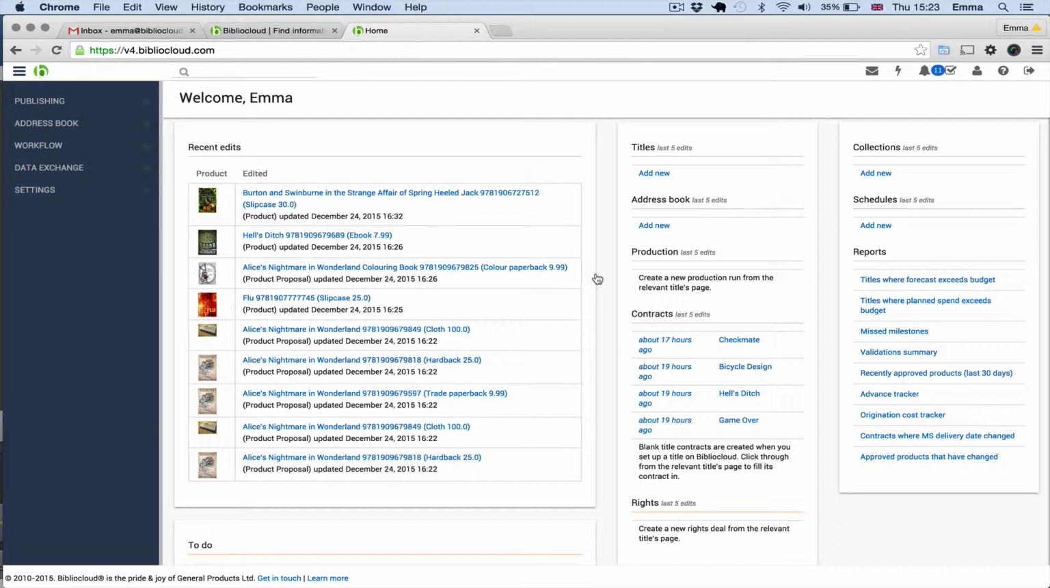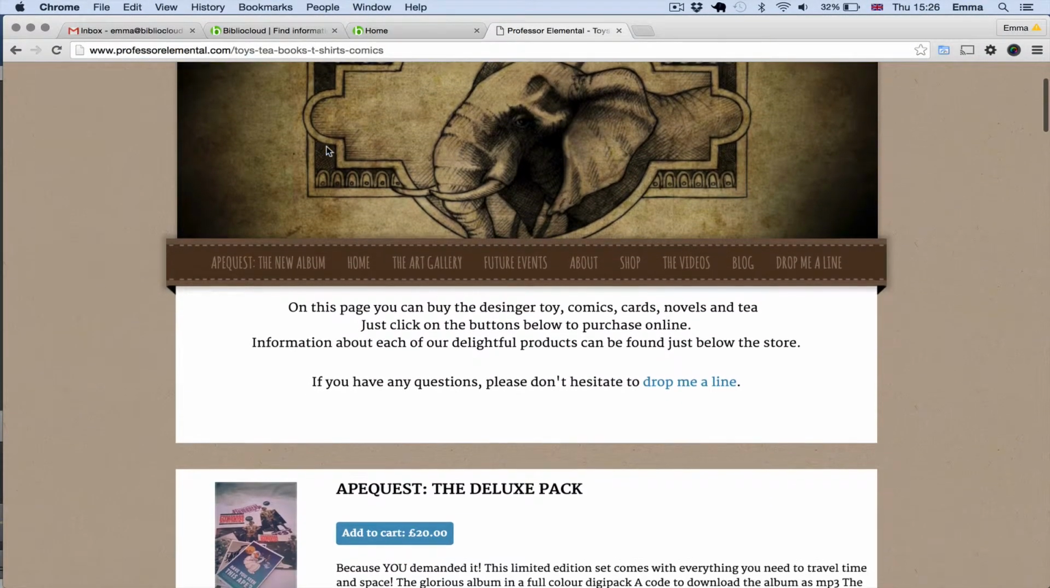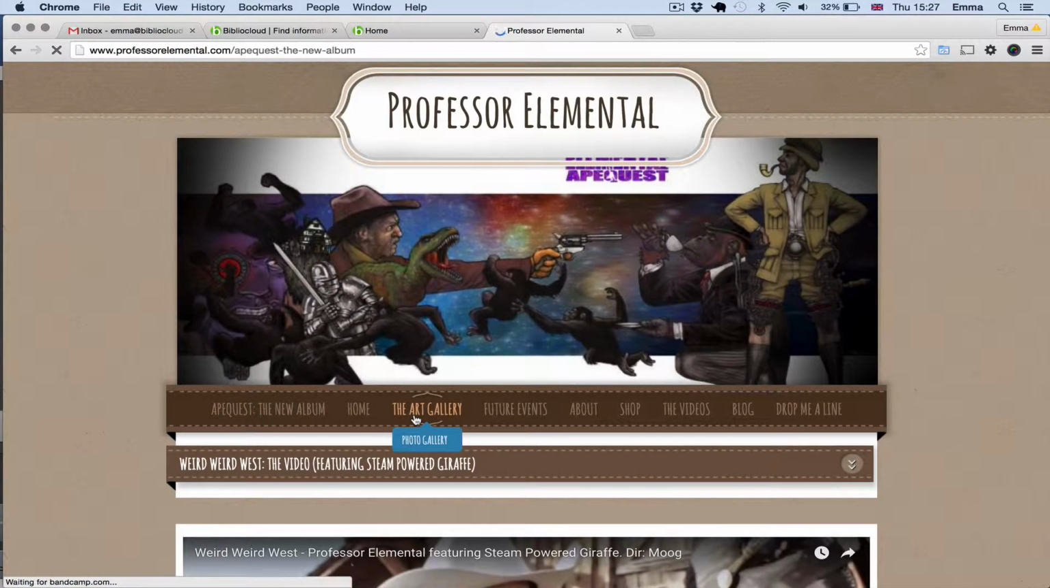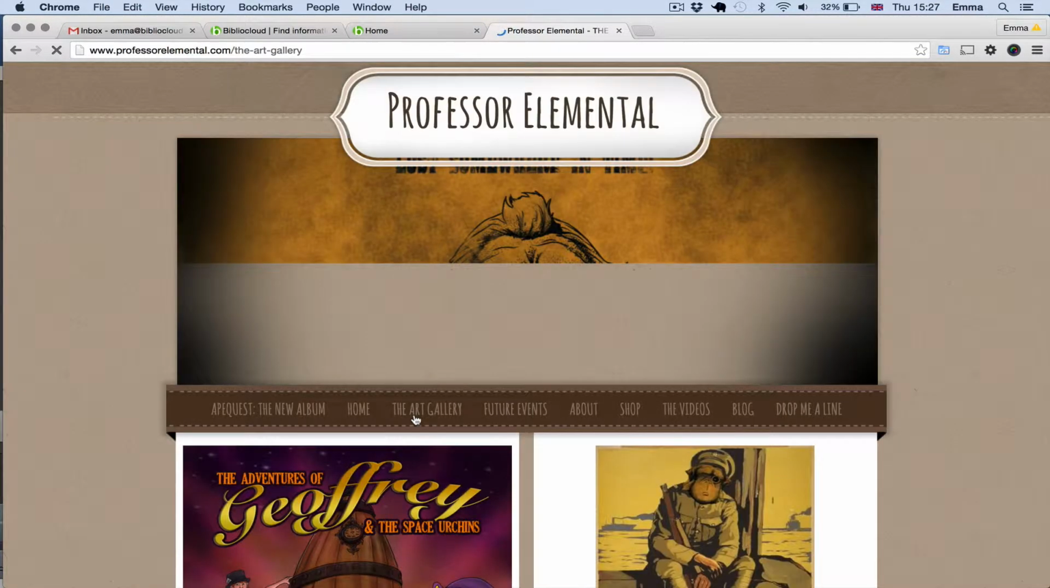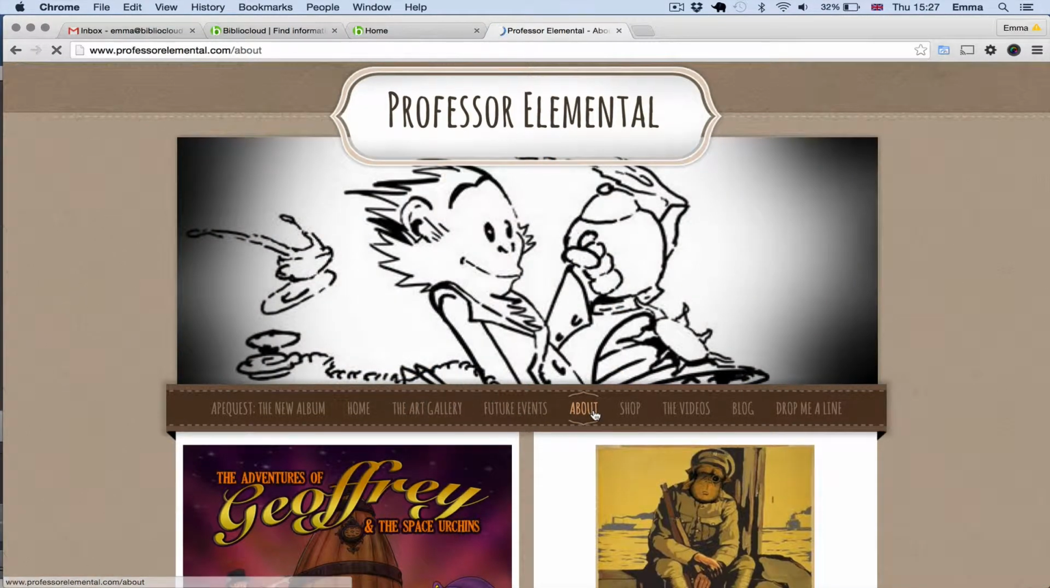I'm using Chrome here on a MacBook Pro, but you can use whatever contemporary operating system, browser and device you prefer. I'm excited about a proposal I've had in called Letters Between Gentlemen, which is a novel by steampunk supremo Professor Elemental, alongside Nemu Brown and illustrated by Tom Brown. I want to propose that we publish 3 separate products of this title, an ebook, a paperback and a collectible slipcase.